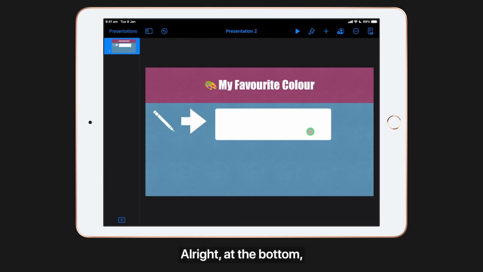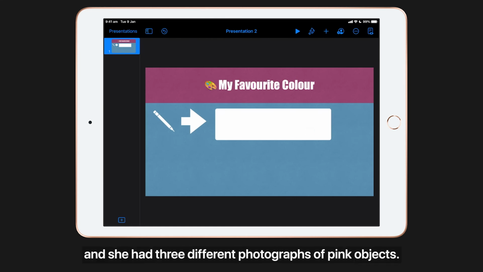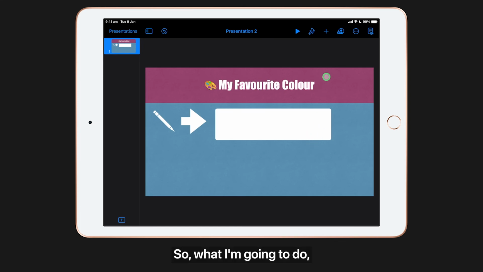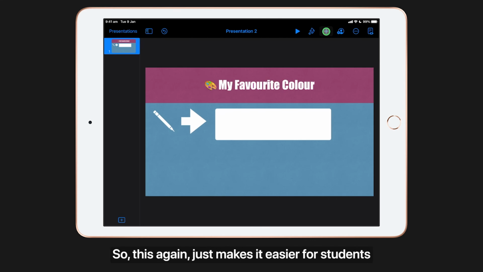All right, at the bottom, I had the student take 3 different photographs of, she chose the color pink, and she had 3 different photographs of pink objects. So what I'm going to do is I'm going to add an image placeholder. So this, again, just makes it easier for students to actually add their image in the right spot.